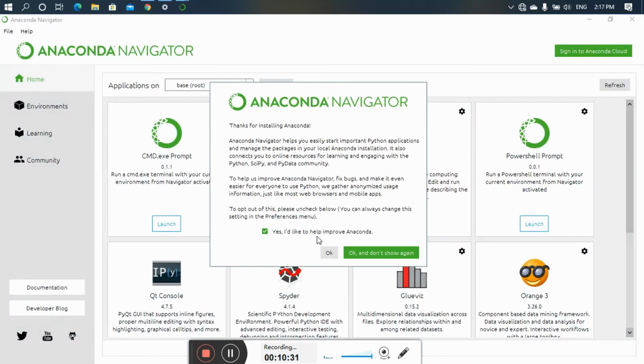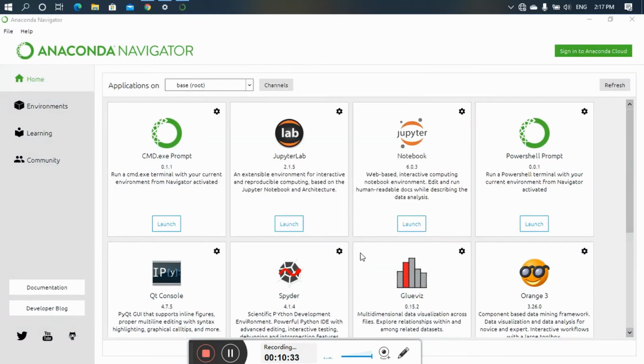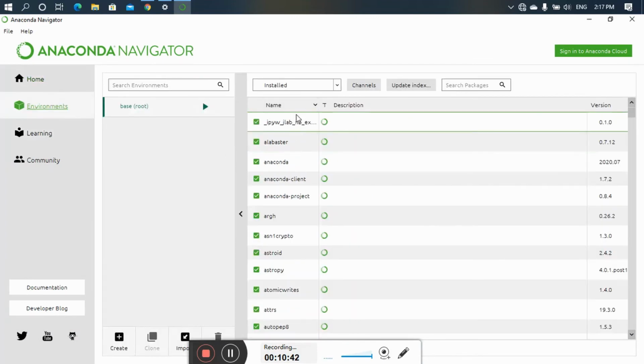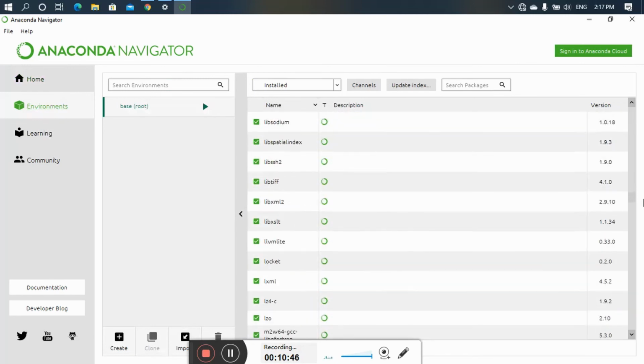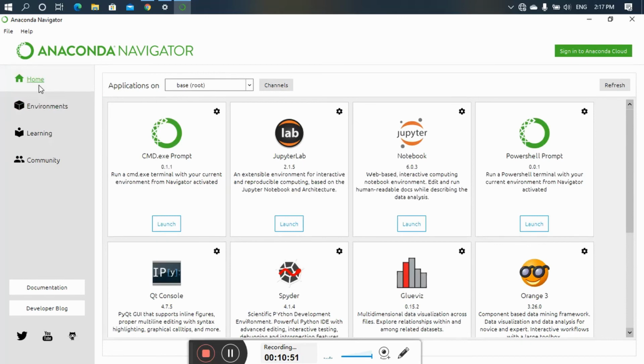So you can see, okay, right now we are on the base root, which is basically the base environment. You can go to learning, you can go to environments, you can see all that is installed. And if you need anything, you can still create, you can sign into your account. But for now, this is what it is.